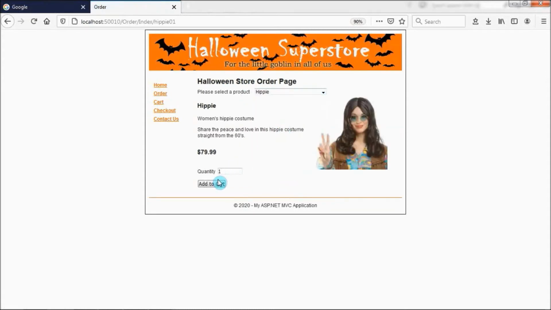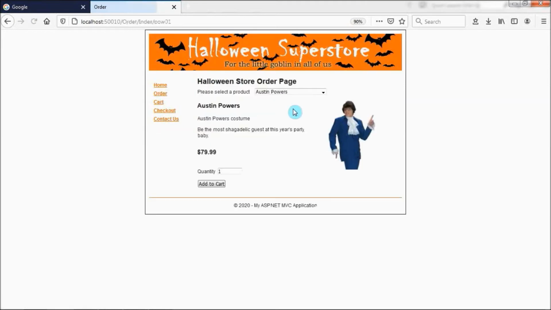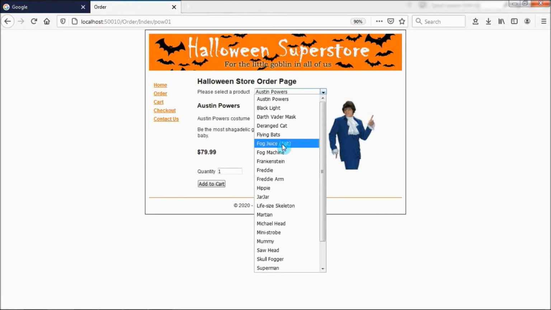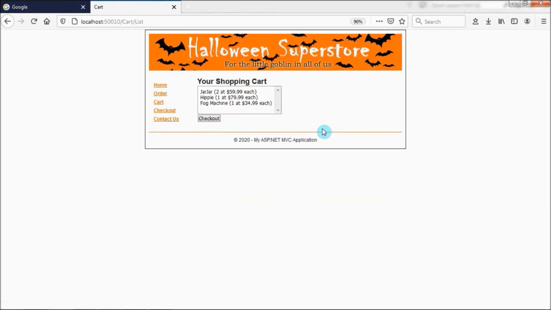Let's add in a hippie costume and a fog machine. Now, once the user is ready to check out, they can either hit the checkout button or click the checkout section, which is on the side. I'm just going to click the button.